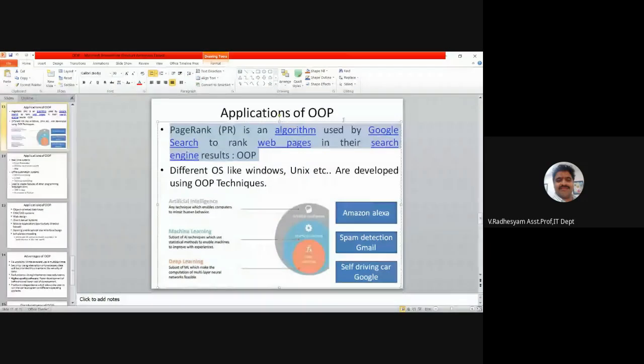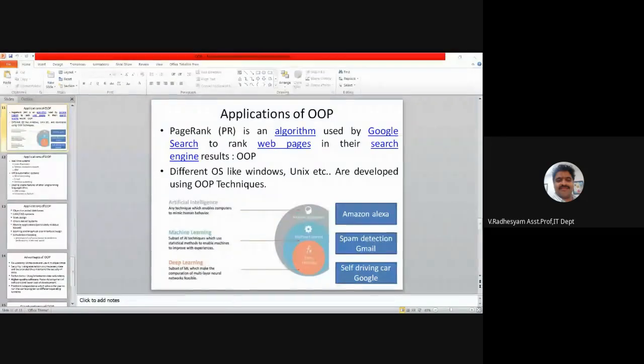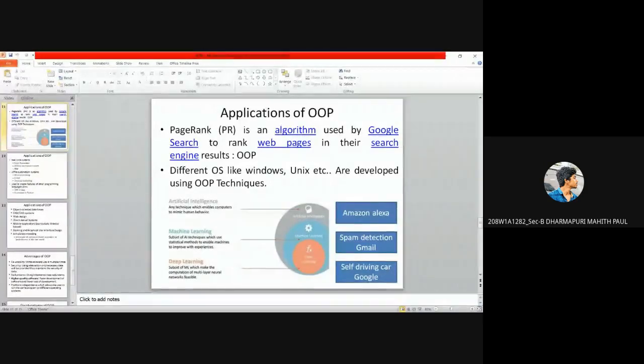Now, have you heard about these words: artificial intelligence, machine learning, and deep learning? Have you heard about Alexa? Developed by Amazon, which is a direct application of artificial intelligence.